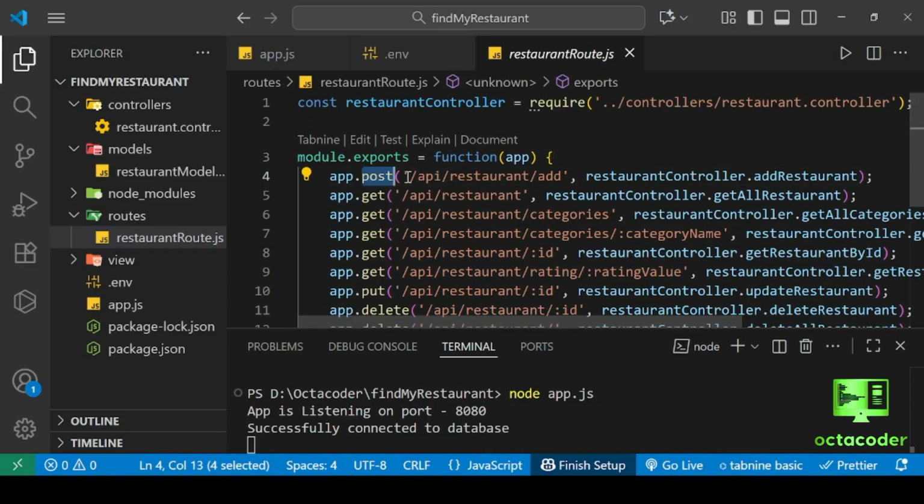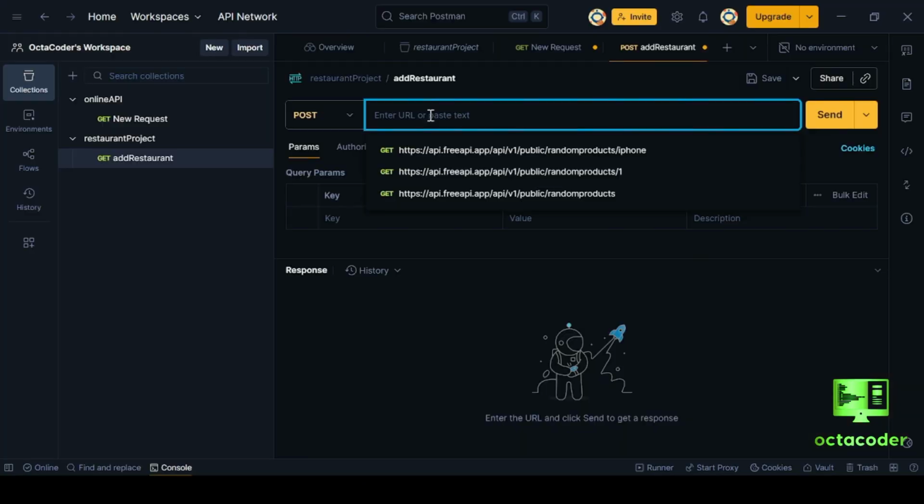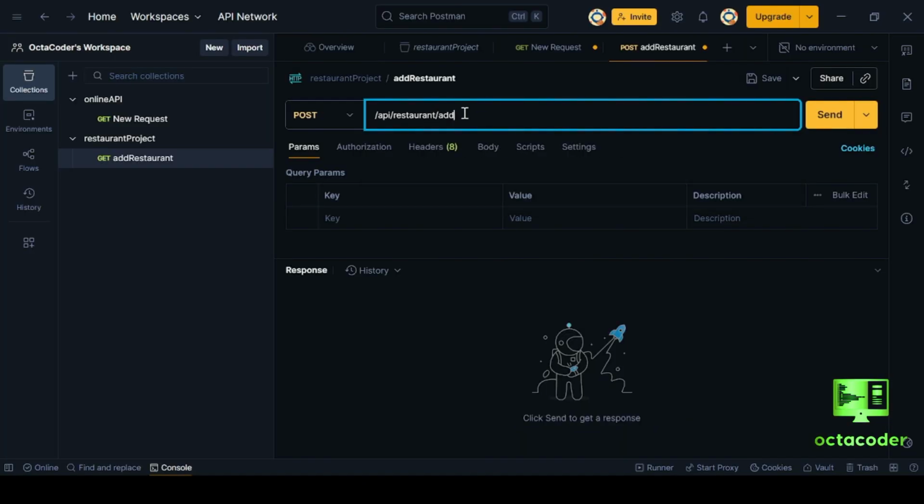Here it is, our first API endpoint. Let's just copy the whole path and paste it here. But wait, the path isn't complete yet because we are using localhost, right? So we need to include the base URL. So write localhost:8080. This is our base URL, then slash and our API endpoint.